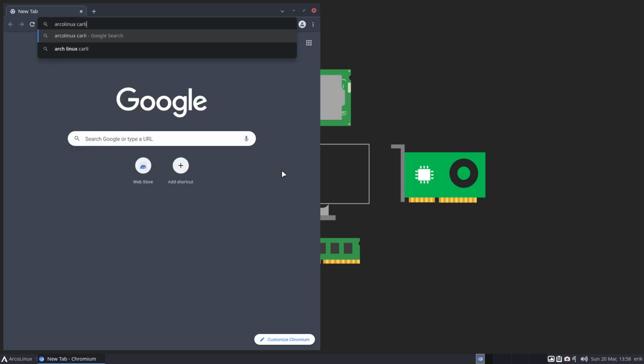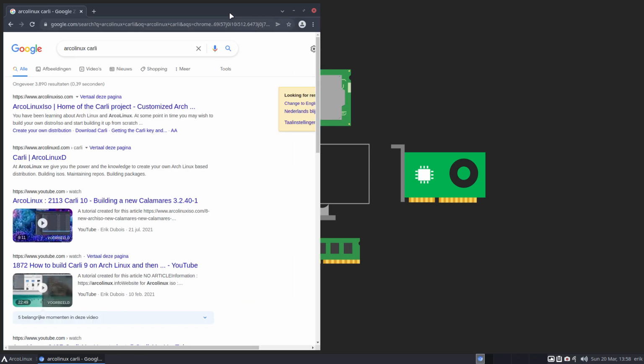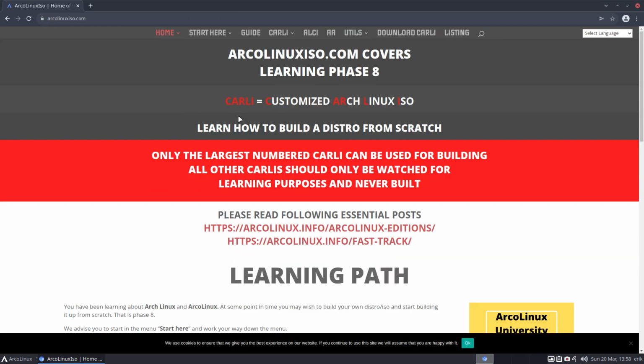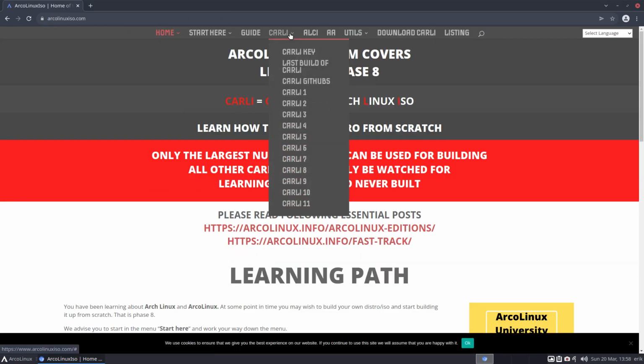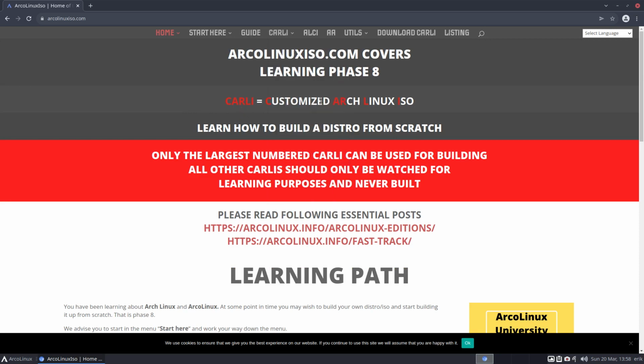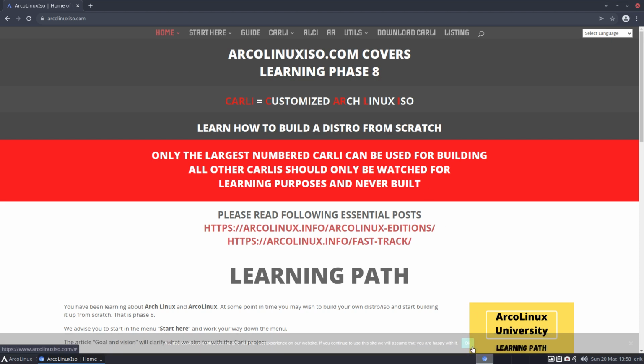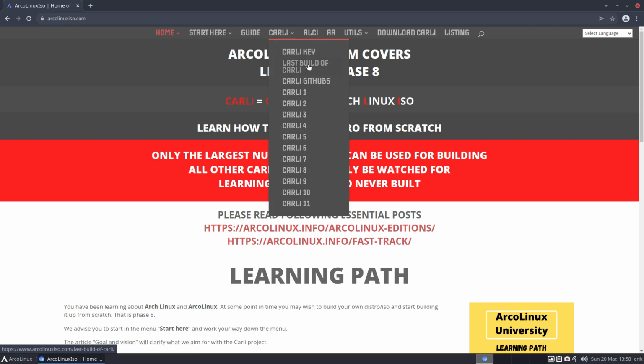ArcoLinux Carli. It's already on SourceForge, the ISO, if you want to download it. But the thing is, the project is indeed created for you to learn to build a Carli customized ArcoLinux ISO. And at this time, I think we have almost a classroom full of people trying to build their own vision of an ISO, of an operating system, choosing every desktop there is, right? You can choose so many, 28 desktops I know of already. And you want to make it right, right? That's your choice. So the Carli thing, we can build it, the last build, Carli GitHub.